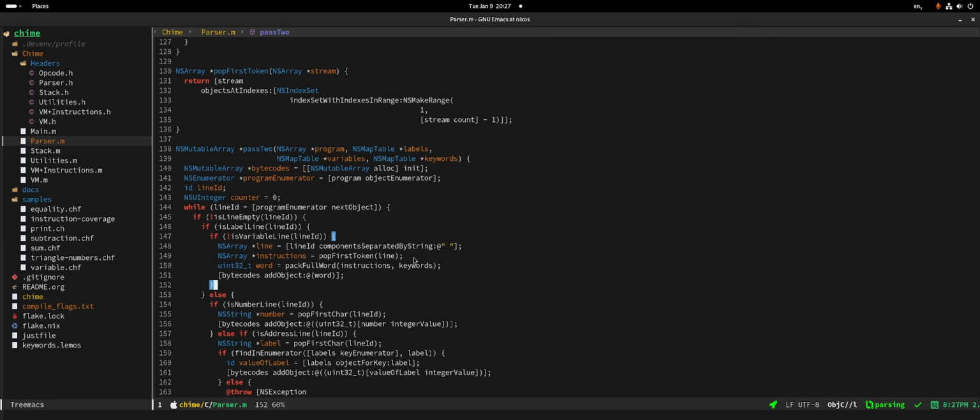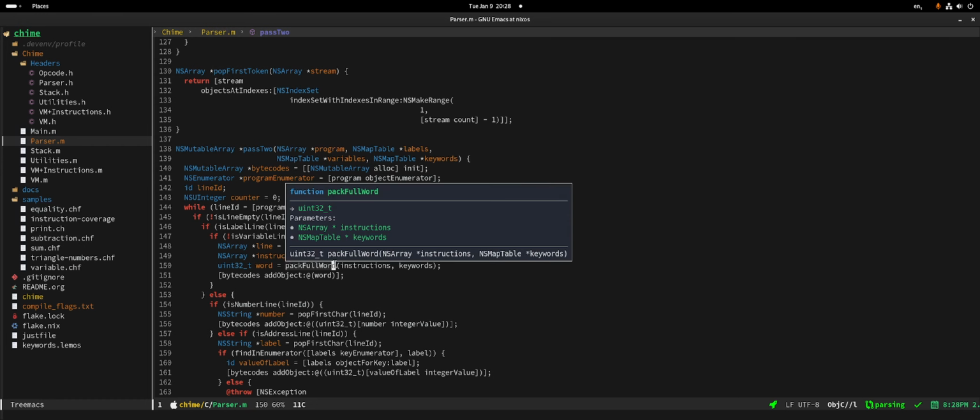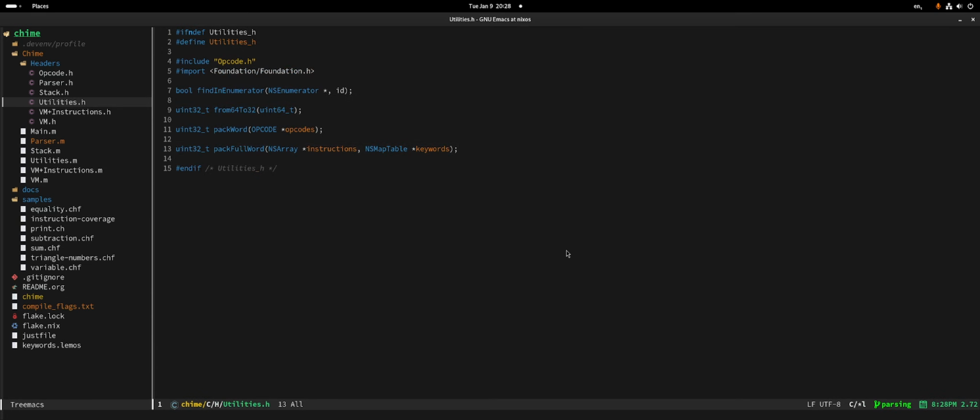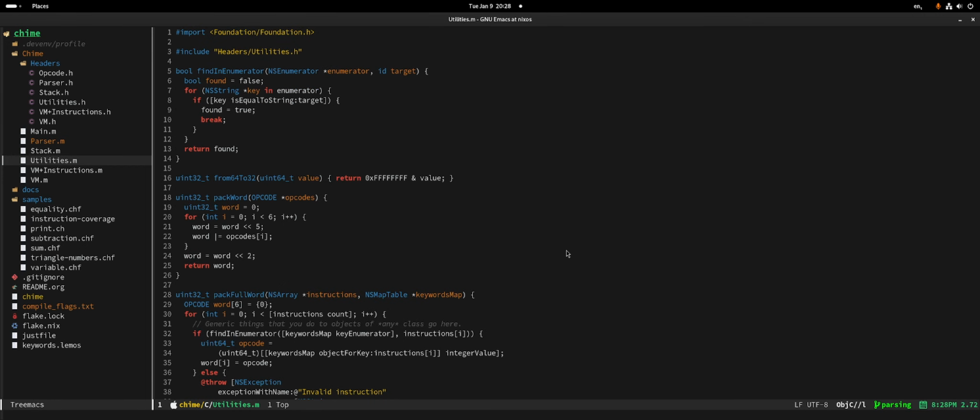So what I do is basically I separate the things by spaces. So I have now an array of all the instructions. I pop the first token because this is basically the label that we're going to ignore, right? And then I pass the instructions to a function that I created called pack forward.